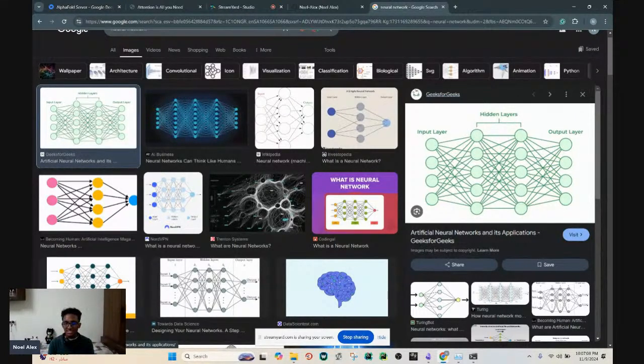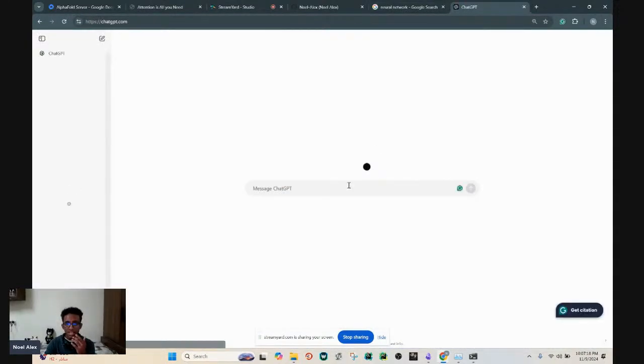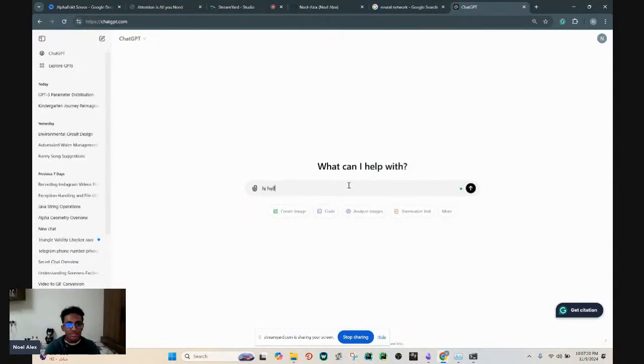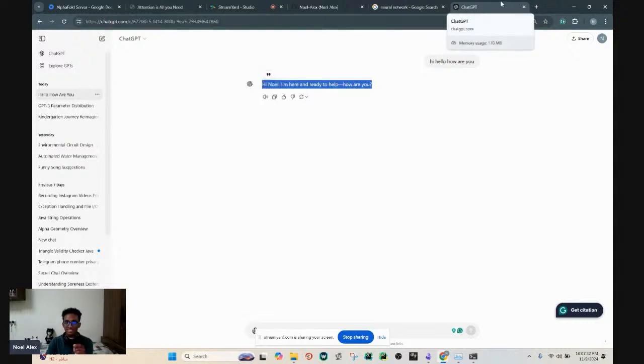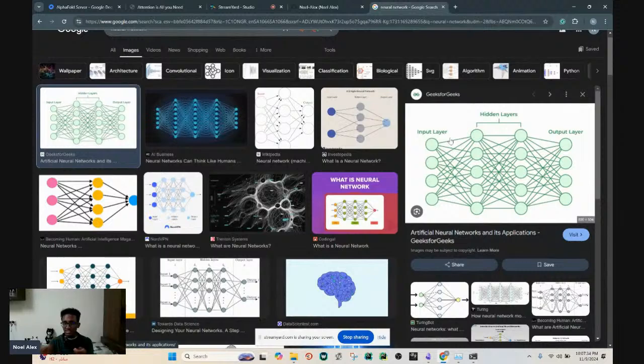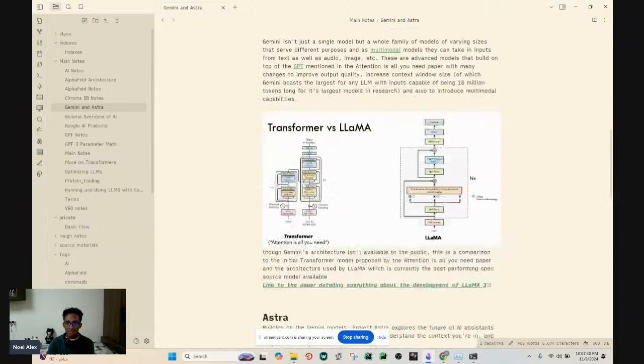So when we ask it questions like these, it produces the words one after the other. If you open up ChatGPT and ask any sort of question, like hi, hello, how are you, you can see it generate the response one word after the other. It generates tokens one after the other, depending on the tokens that were produced before it. So this is what the transformer architecture is actually about.